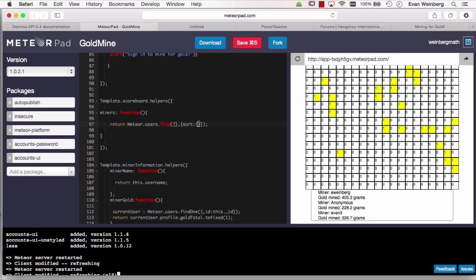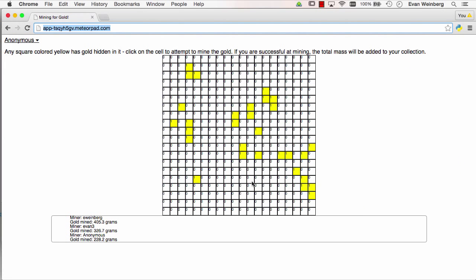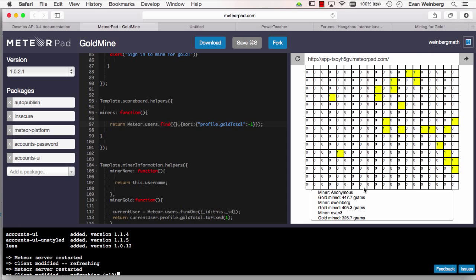And I want to sort in order of the amount of gold that each user has put in. So I'm going to put in profile.goldTotal. Profile properties you have to put in quotes. And I want to sort them in decreasing order so that I know who is on top. Now you can see that the user E. Weinberg is obviously on top, but if I go to my other user that's open and I start mining gold, as I click, you can start to see that I'm moving up as I actually am successful in collecting gold. The anonymous user moves all the way up to the top. So you can see that this is a real-time list of who has mined the most gold in our game.